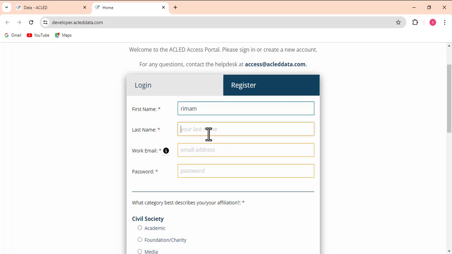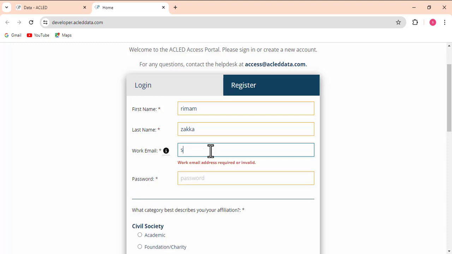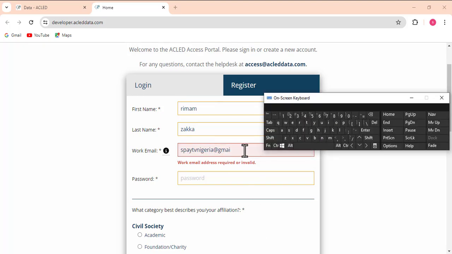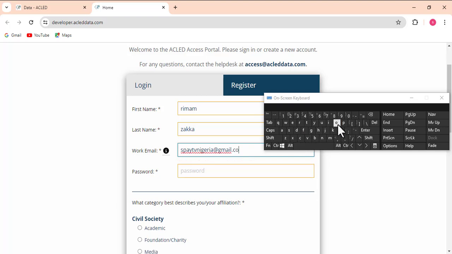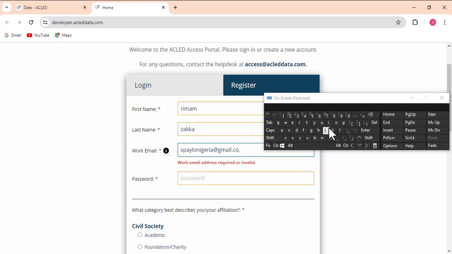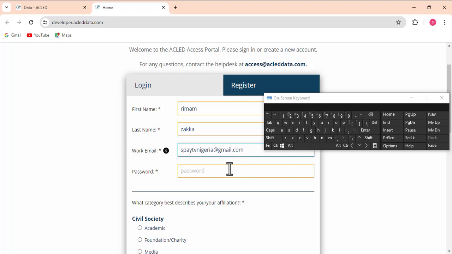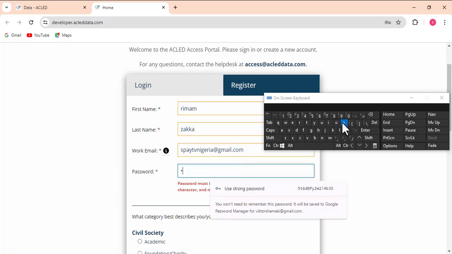I'm just filling some things. I won't be filling my full name and all that. So I'm going to fill in Spade TV Nigeria at Gmail. My L key is having issues, so I'm going to bring up my on-screen keyboard, and then I'm going to put a password.